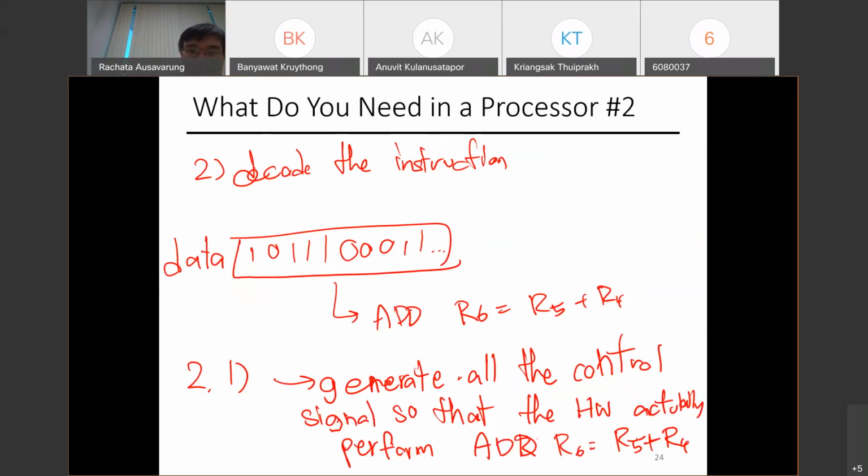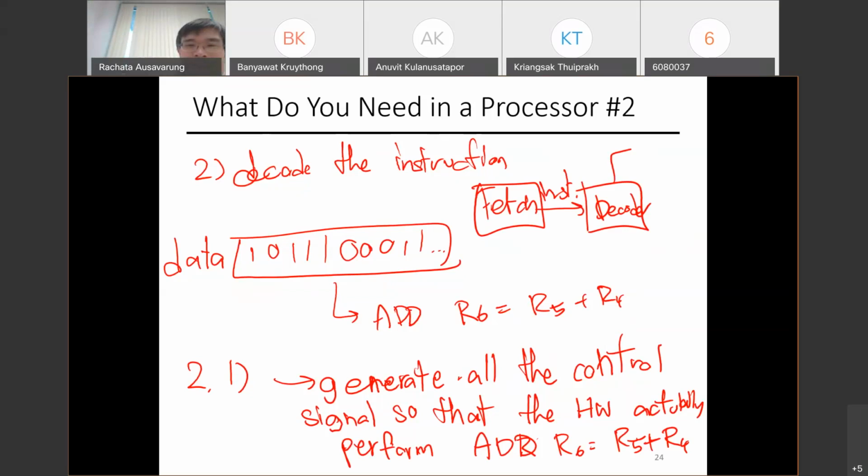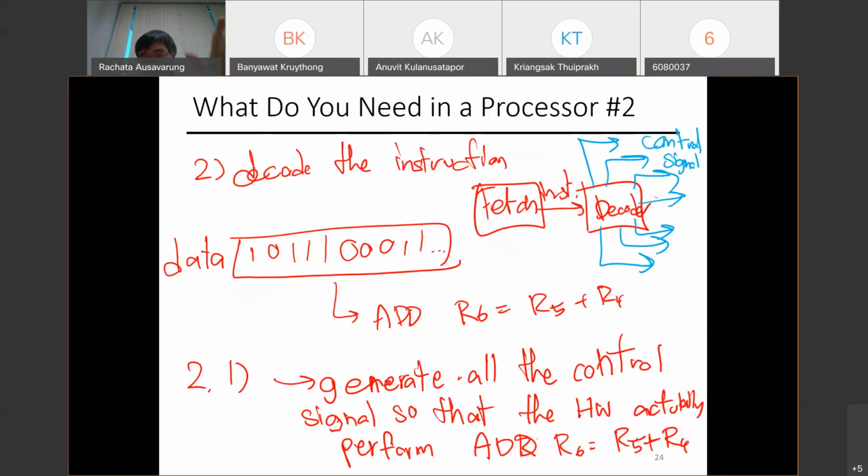Any question from this? Basically, there will be a unit called a decoder. So you have fetch, you fetch the instruction. The instruction gets fed to the decoder. Okay, let me actually use a different color. The decoder would send out the control signals to all the components, to correctly perform exactly what the instruction tells you to do.